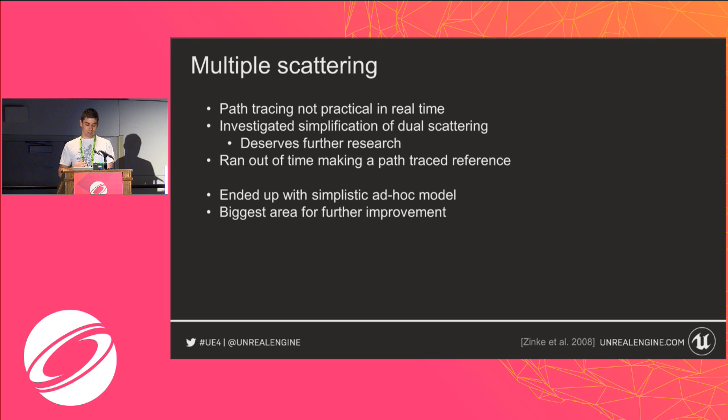Path tracing is certainly not practical for us in real time. We investigated making a simplification of dual scattering. This definitely deserves some further research. We ran out of time making a path traced reference to compare against.